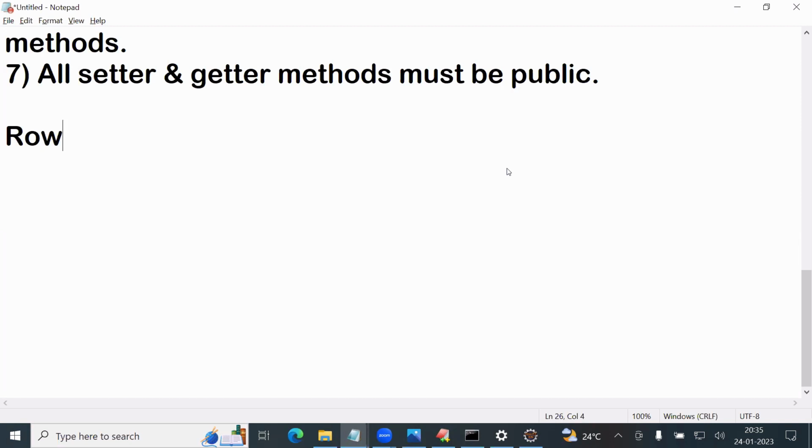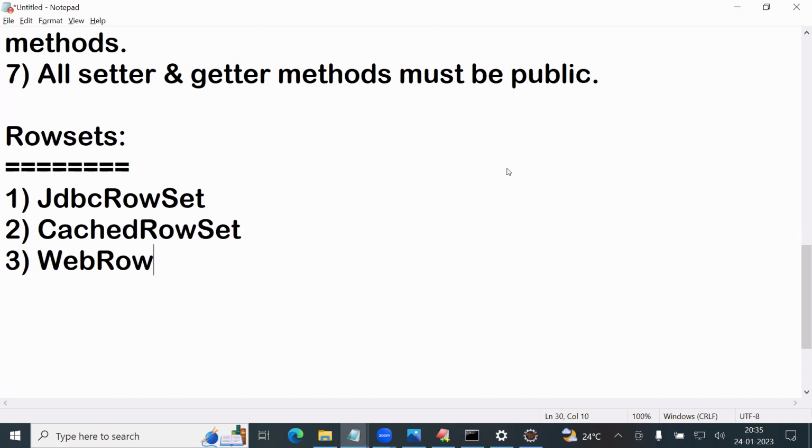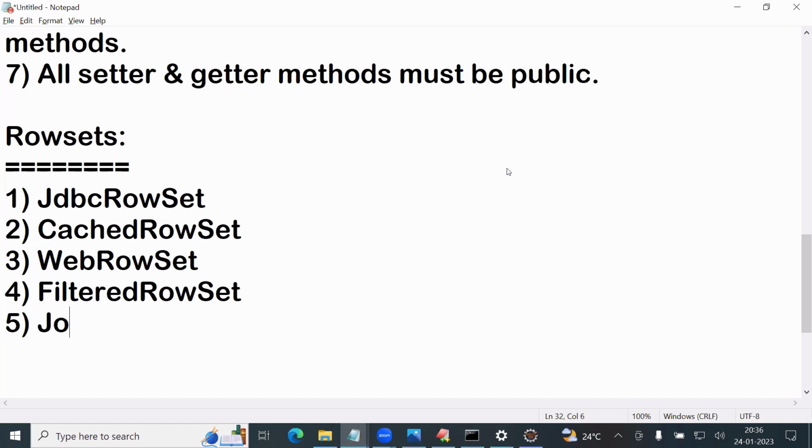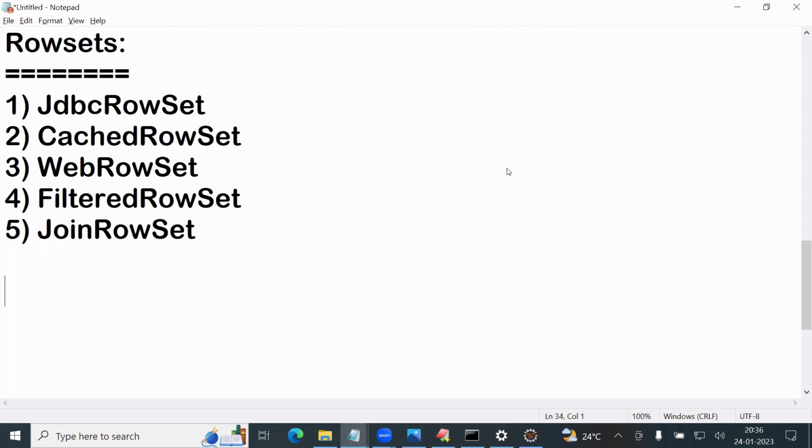RowSets. I have given RowSets. One is JdbcRowSet. Second one, CachedRowSet. Third one, WebRowSet. Fourth one, FilteredRowSet. Fifth one, JoinRowSet. Okay. Now write all these.